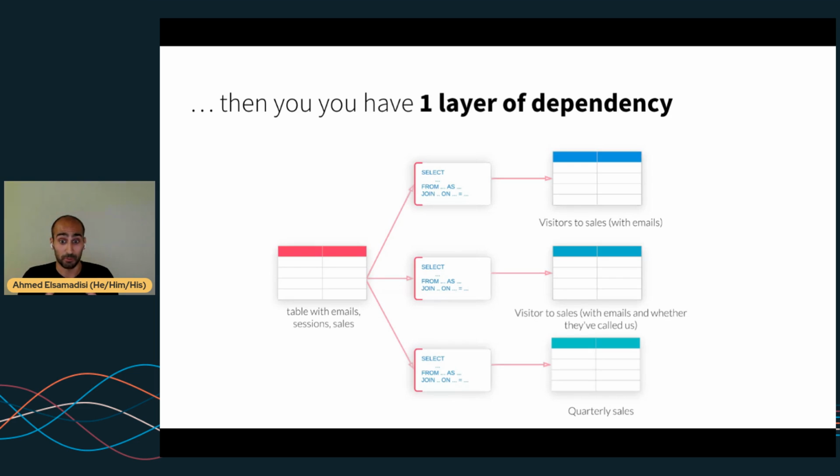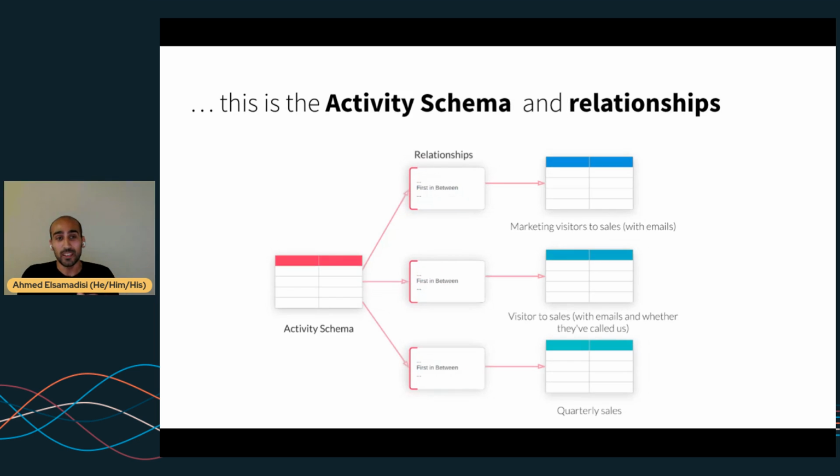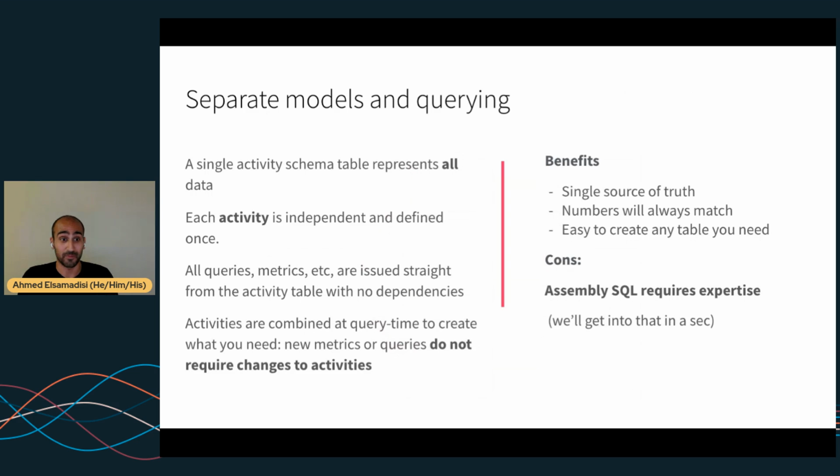If you've done this before, please tell me the different tables you've created and why you think that a single layer will not actually work. So we call this single table the activity schema. And we call each one of these time-based operators relationships. And together, combining the activity schema and relationships, you can actually create any table you want. Sounds magical, but there's a lot of value in it.